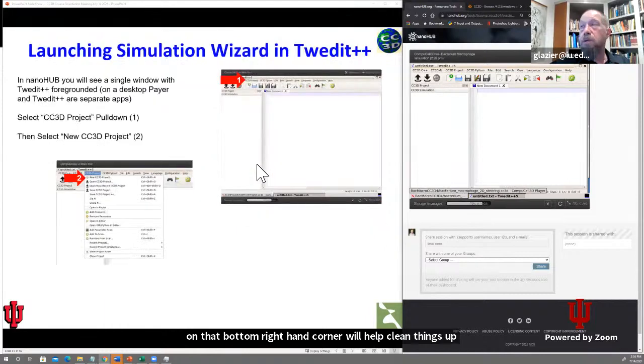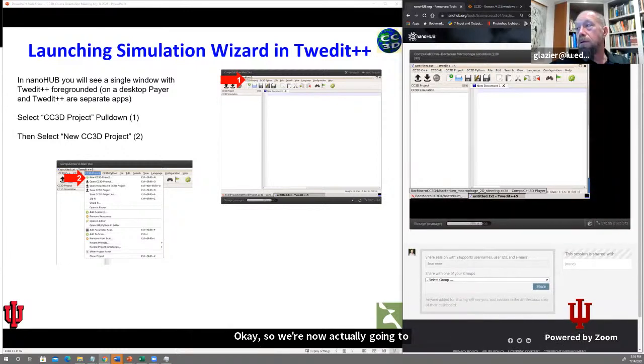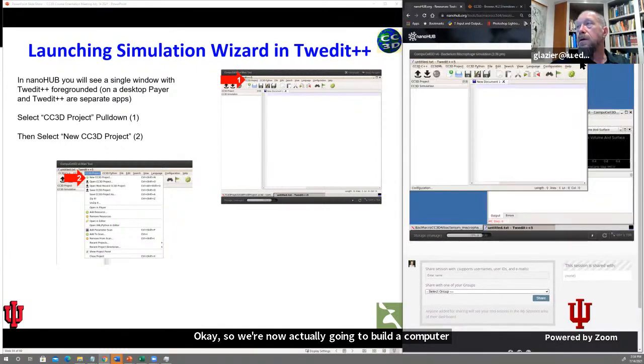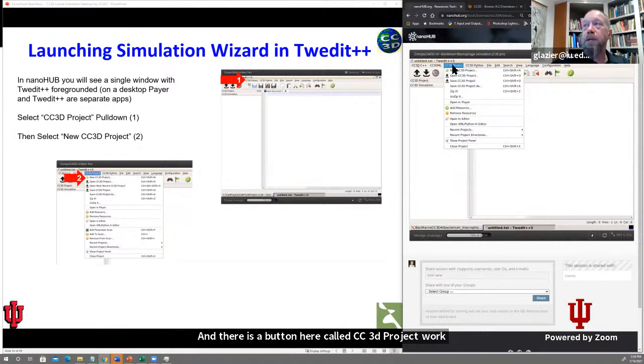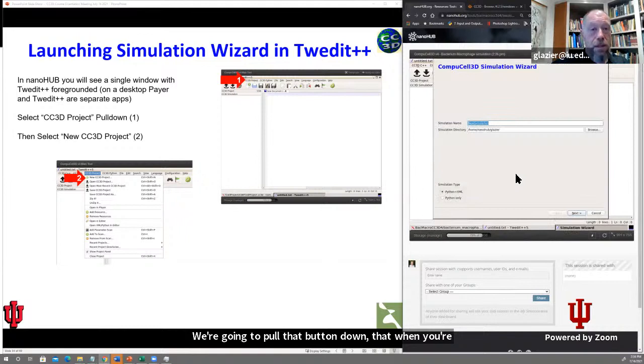Okay. So we're now actually going to build a computer simulation together, and I'm going to make the window a little bit bigger while I'm at it so we can see better. And there is a button here called CC3D Project. We're going to pull that menu down, and we're going to click New CC3D Project. I want to make sure that everybody can do that.